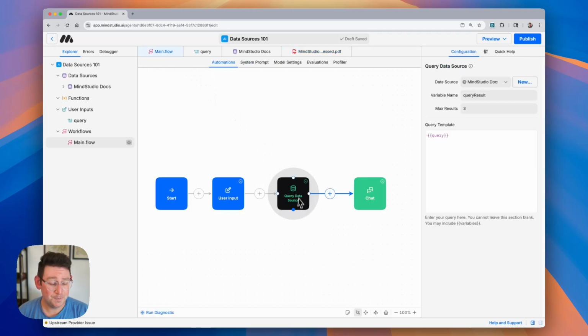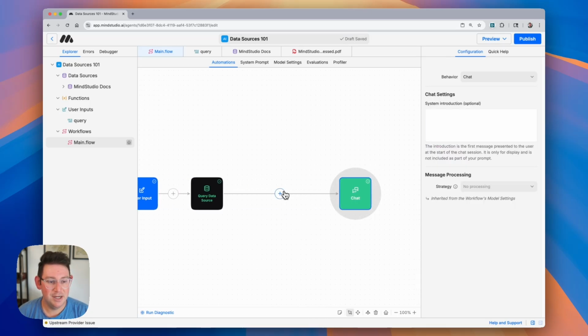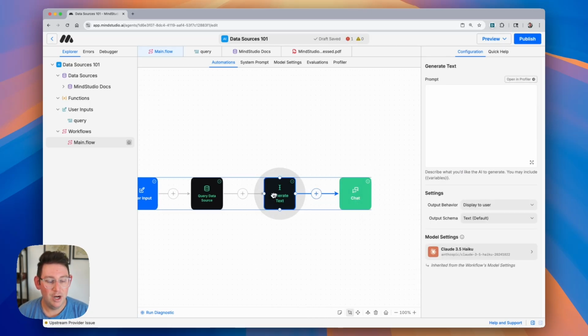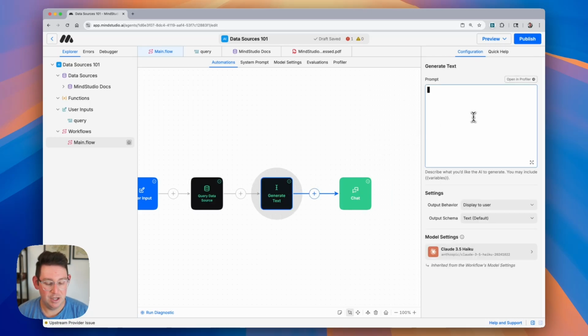So let's go ahead and finish our workflow here now that we have all of this foundational information. We have entered our query, and now we're going to be generating some text here using the generate text block. We're going to make sure that we include the query result as context at the beginning.